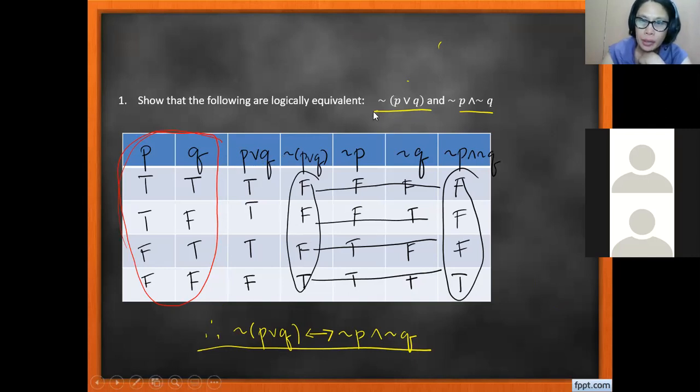We know that this one is the negation of P or Q. So, if we are able to get the truth value of P or Q, we can get its negation. We just flipped it: true, false, true, from the idea of negation. And then here, since it's the negation of P and the negation of Q, we need to get the negation of P and the negation of Q. That's why we made columns for them.